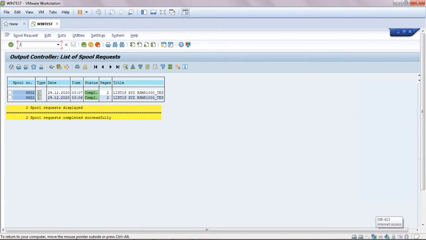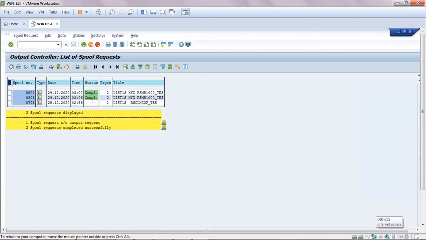Now you will see SP02. It will show you the output requests. These are the output requests where you can take a printout. Those are the spool requests, and these are the output requests. Okay.